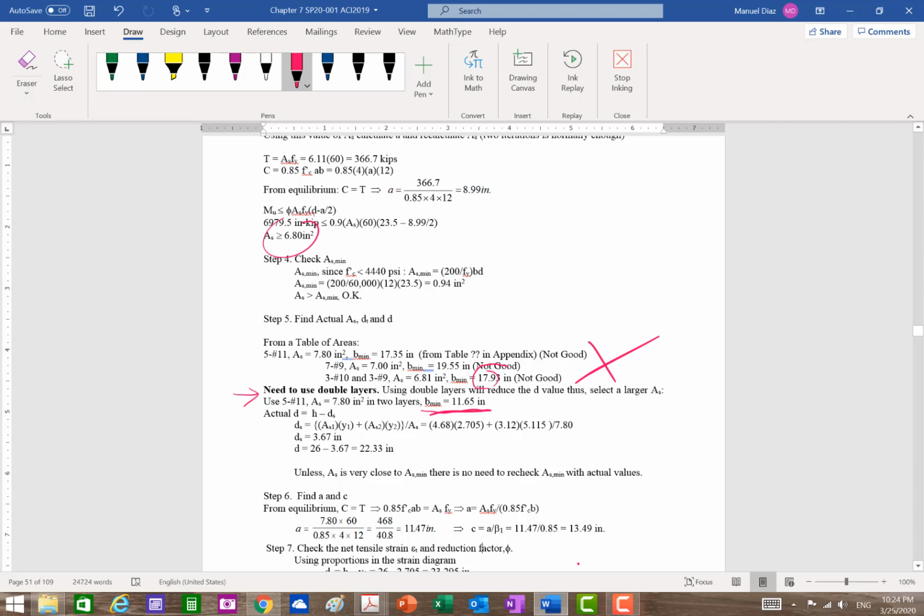Okay? So 1165 now is my controlling value. So with that, I find my D value, right? But I need to find this D sub S. What is D sub S? In this case, D sub S is the centroid of the bars.